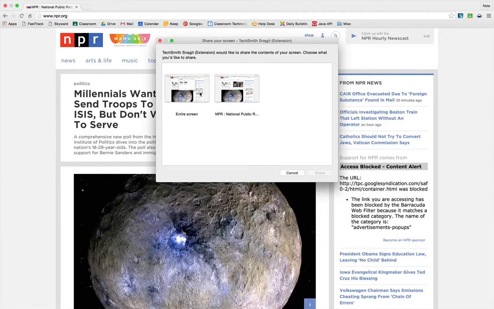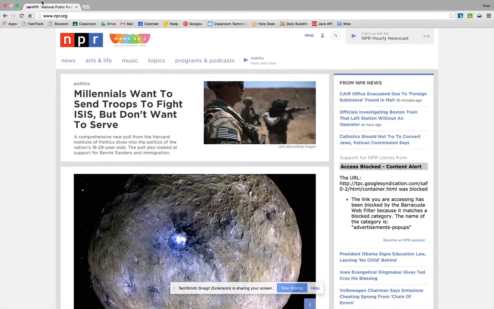So I'll go ahead and do the entire screen, although in my case it's not much different because I have this taking up the whole screen. I get a little message here saying that the TechSmith Snagit extension is sharing your screen. That really just means it's recording. It doesn't mean that it's right now sending it to anyone. It's sharing it with your Google Drive account, really is what's happening.